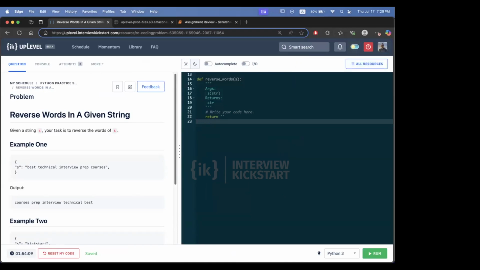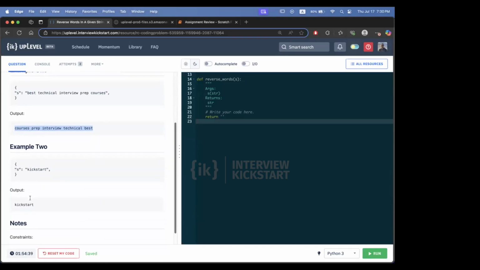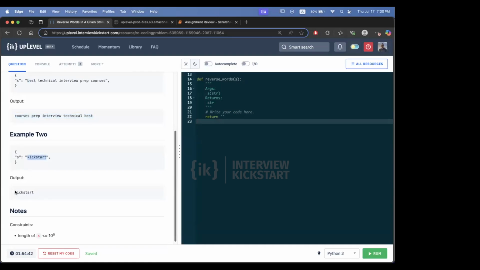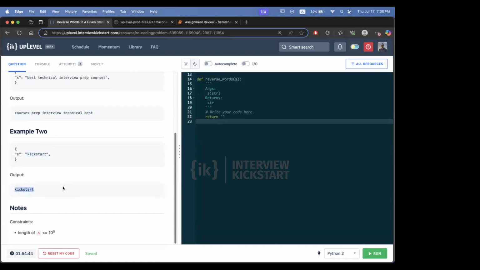So this question is reverse words in a given string. So given a string S, your task is to reverse the words of S. So for example, if you're given this list of strings, we're going to reverse it. By reverse, we don't mean to reverse it letter-wise. We want to reverse it for words, right? So the first word becomes the last, and so on. Okay. So we did reversing on the first problem in this set. But now we want to do that for a list of words. If there's only one word, then the reverse would be the same, right?